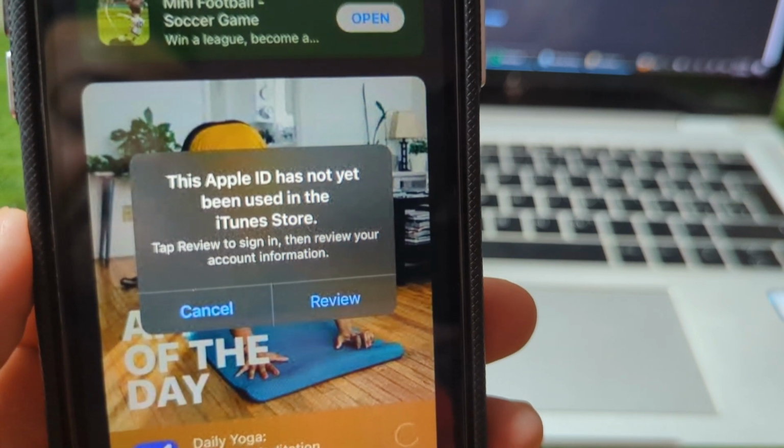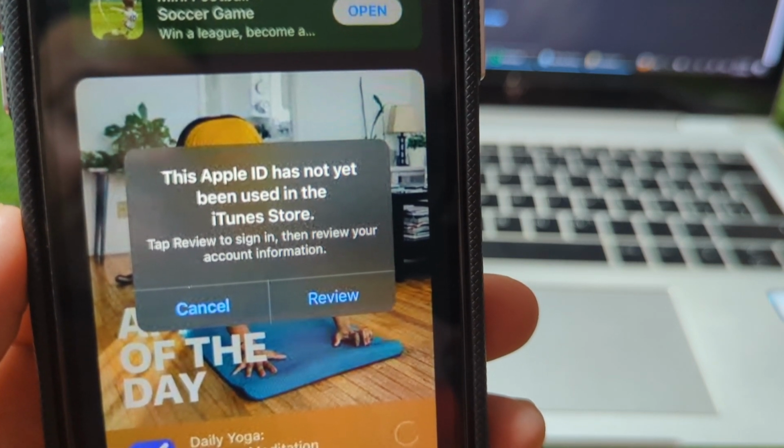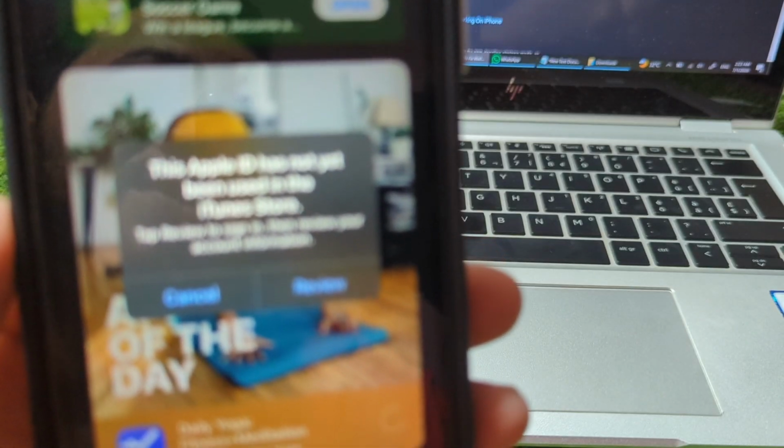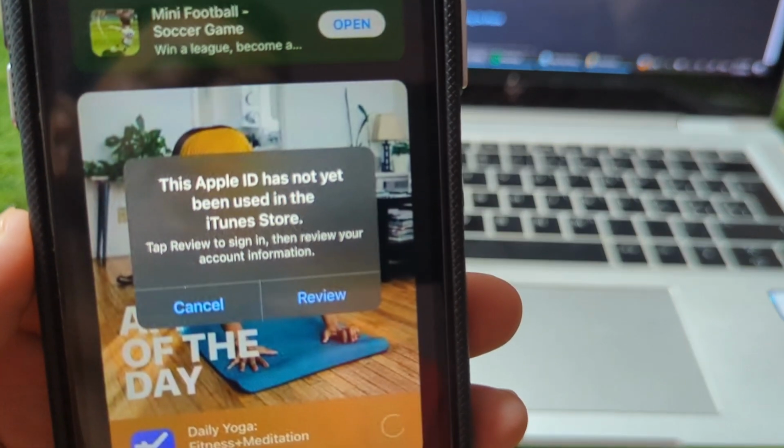So guys, in this video I'm going to show you how to fix this Apple ID has not yet been used in the iTunes store. So guys, if you're facing this issue and you are unable to fix it, here I will show you how you can easily fix it.